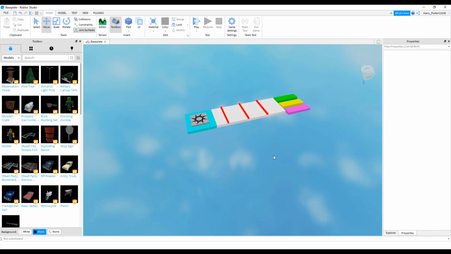Okay, I'm going to test it out till here to see if it's working fine. To test, you always go to home and play.